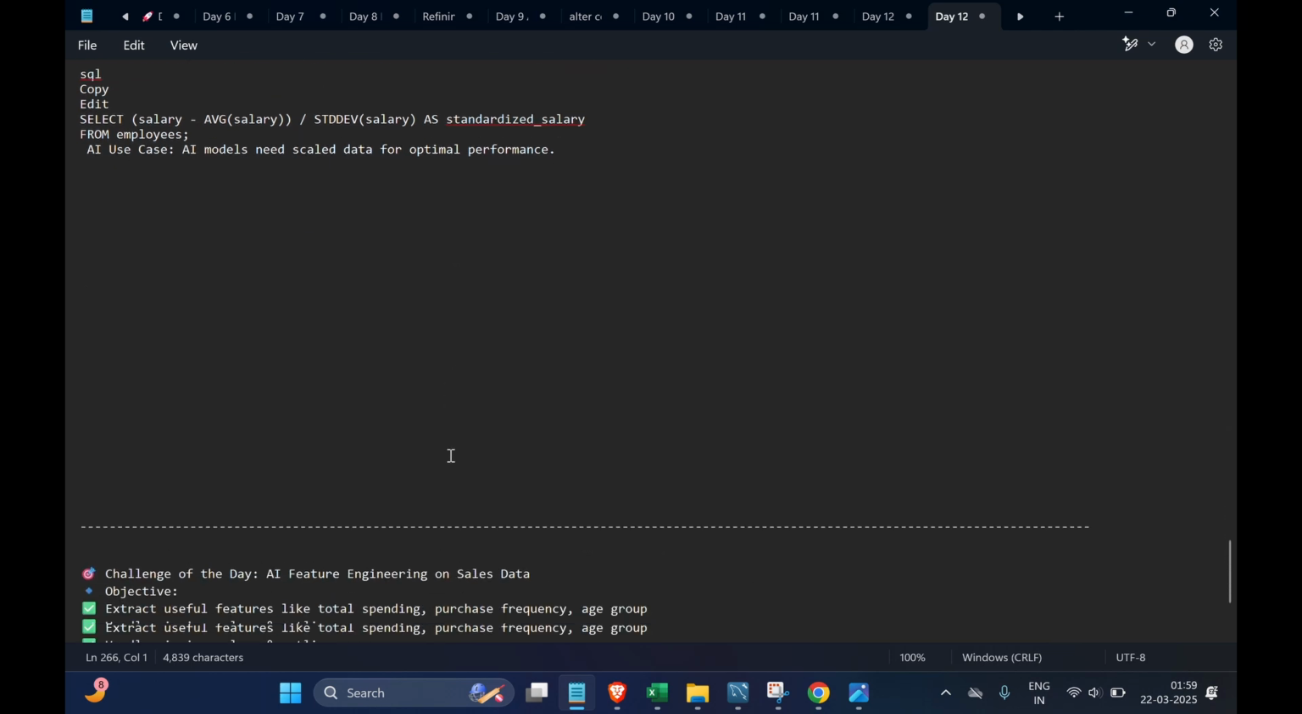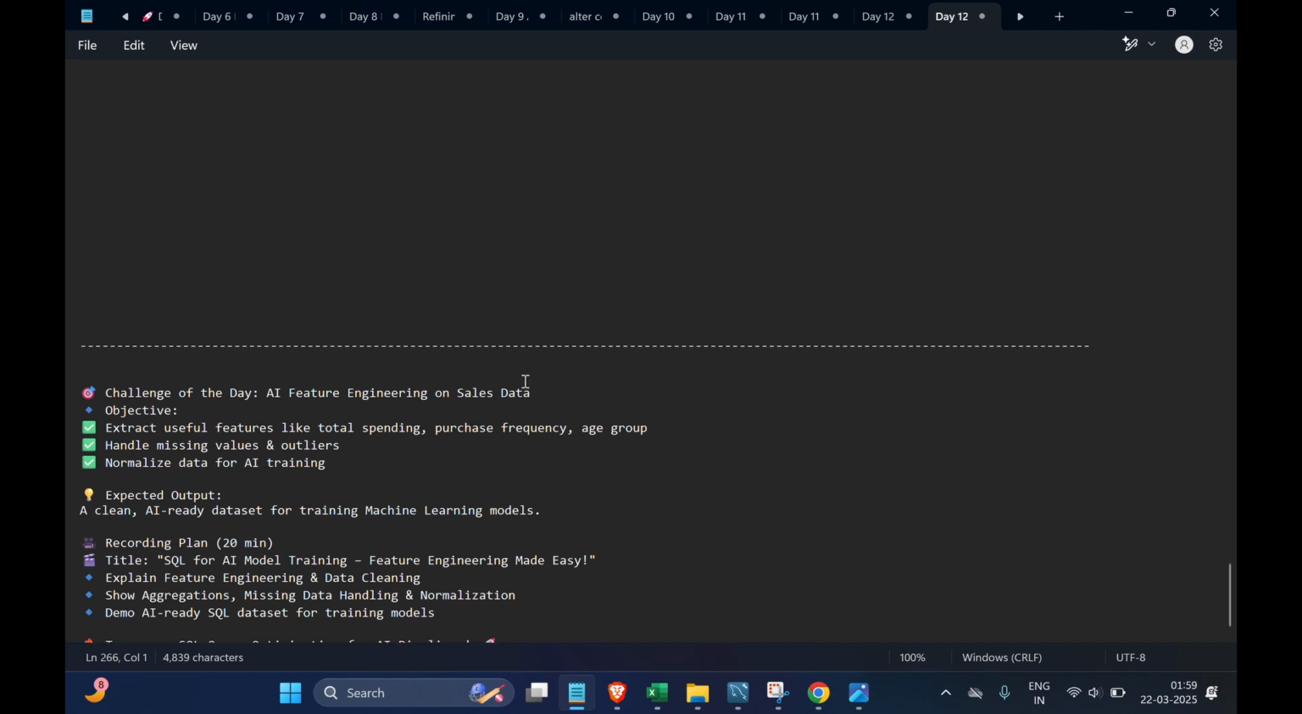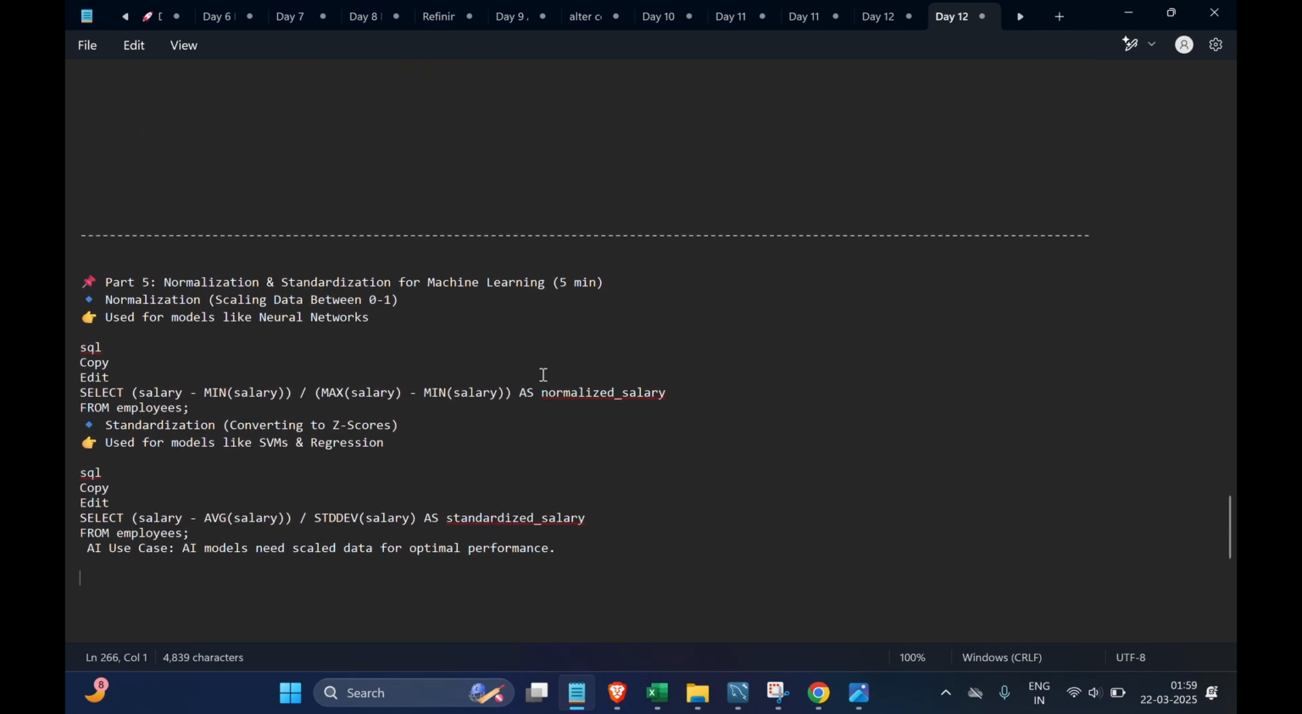So this was all about today's lecture, and we have an interesting challenge for the day, that is AI feature engineering. You have to extract useful information like total spending, purchase frequency, age group, handle missing values and outliers, normalize data for AI training. So this will be our challenge of the day and end of day 12 of this series.